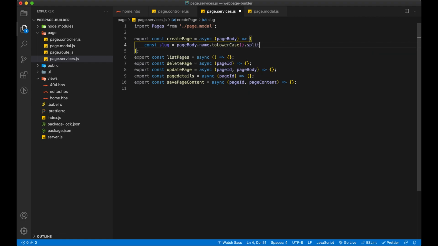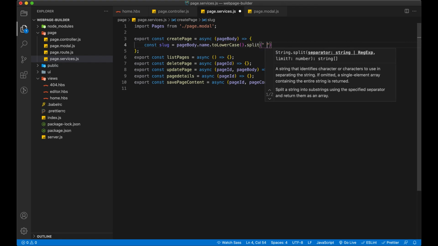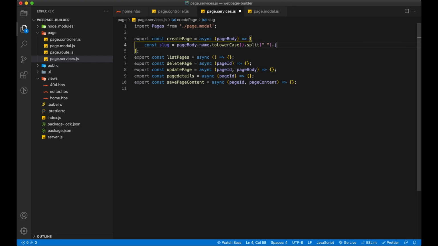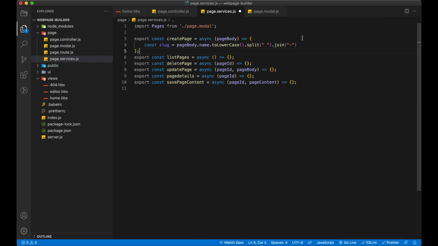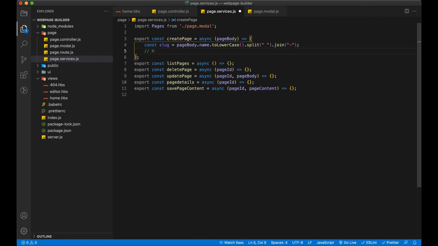After that I'm going to split on the basis of space and then join it by dash. Let me explain this code a little bit. page.name.lowercase will convert the characters into lowercase. After that, I'm splitting the words by the space, so that if we have a name like about us, then we divide it and replace the space with a dash using join. Hope it is clear.